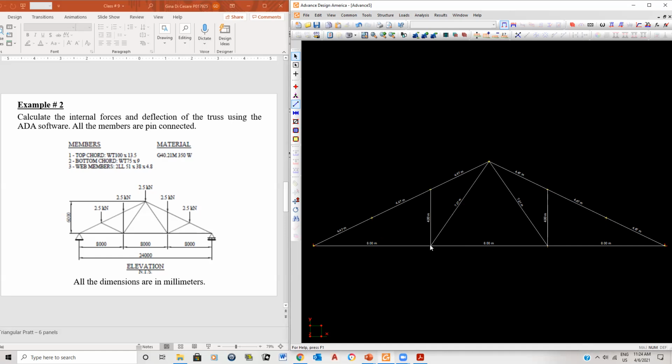So just like I would add members between new nodes, I would hit the plus sign, okay? Add a member from there to there, and then add a member from there to there. Now, doesn't that look like my geometry?